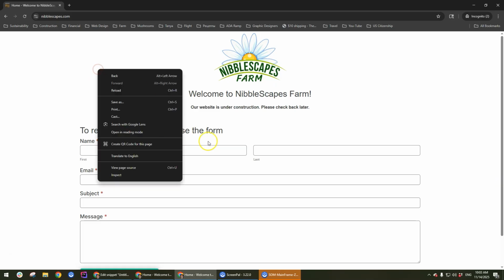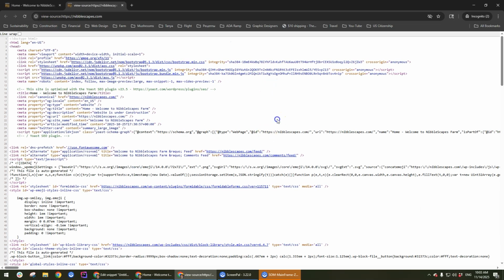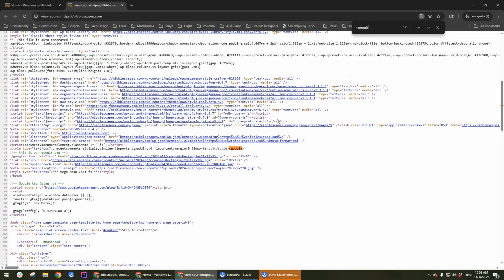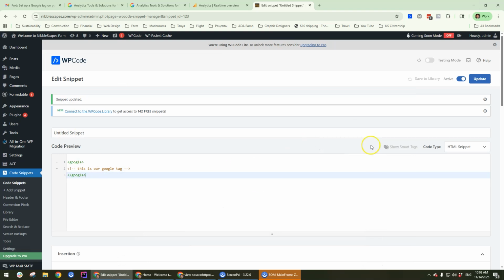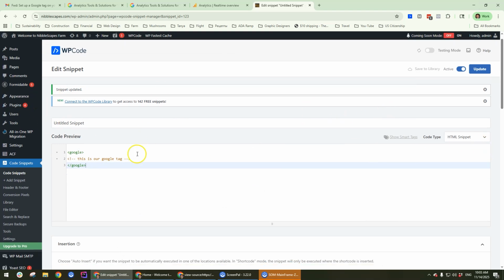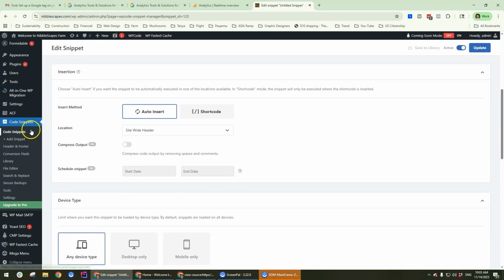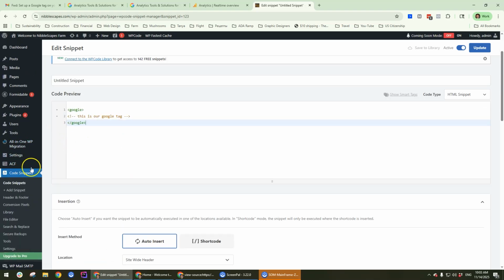I'm just going to look at HTML, view page source, and then Google. There we go. See, Google. This is our Google tag. Google, there we go, that's what I've added. But it has added it inside the head tag, not after the head tag. This would still work, but you do not have complete control over where this thing will add your code. That's why I do not like to use these types of plugins.